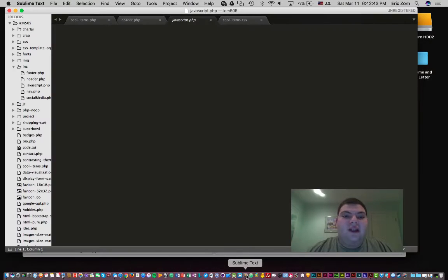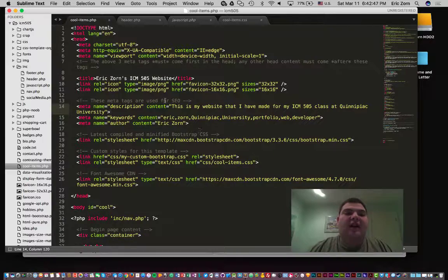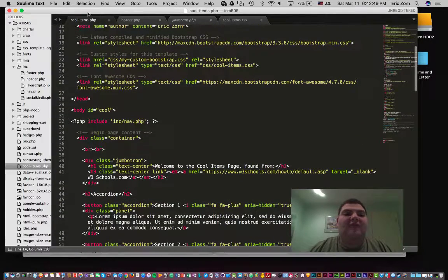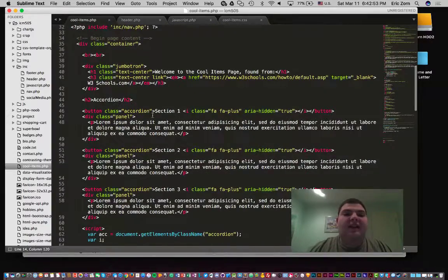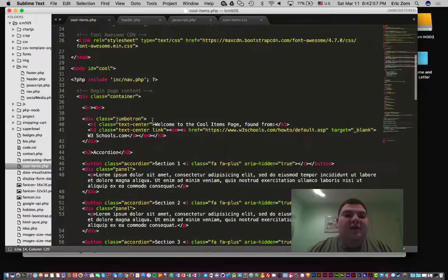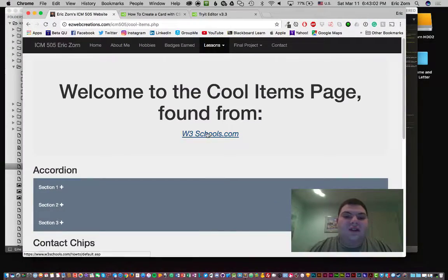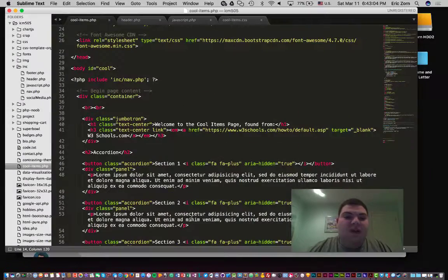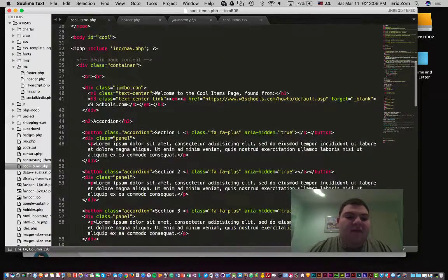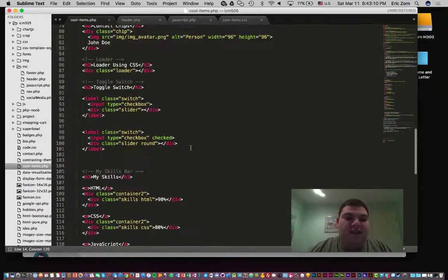Now for this page, before I started anything, I took a template and saved it as cool-items.php, and I deleted everything within the body, and I added my own jumbotron, as you can see here, which was really simple. Just "Welcome to the cool items page," and then within it is all the copied code from the website for each of these different things.